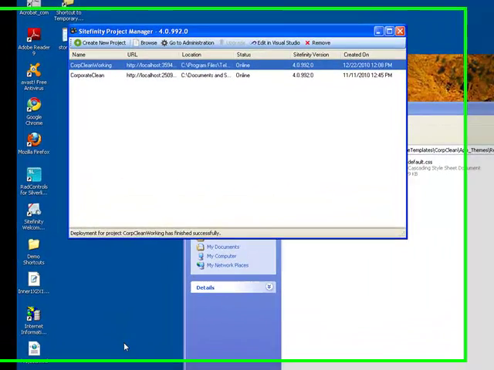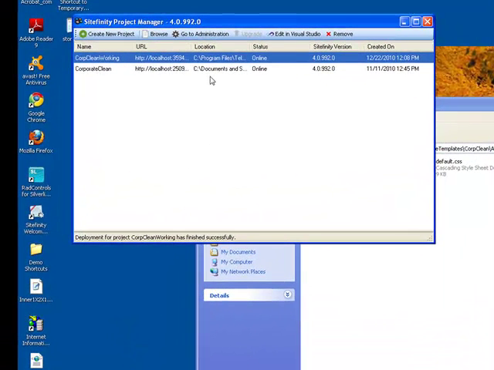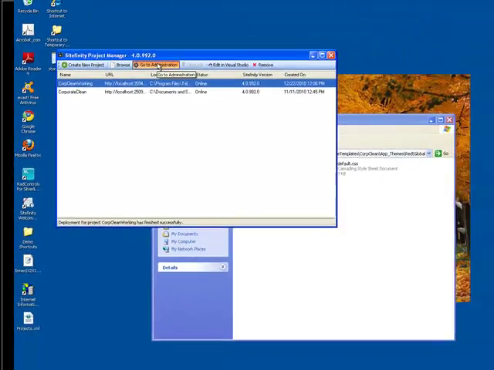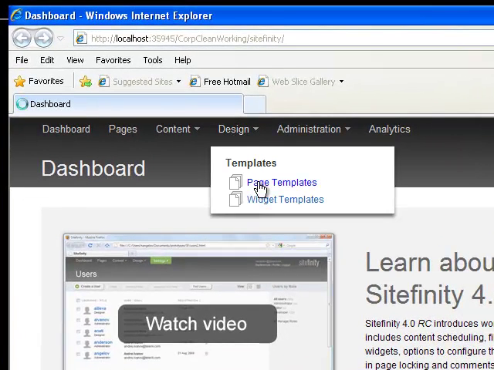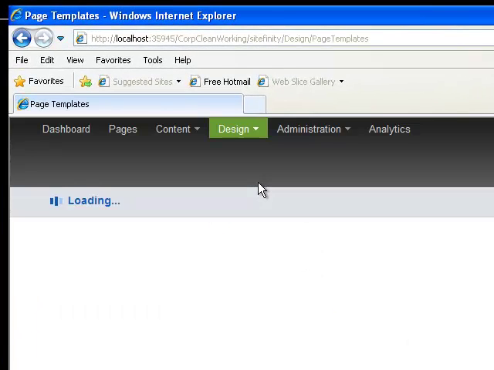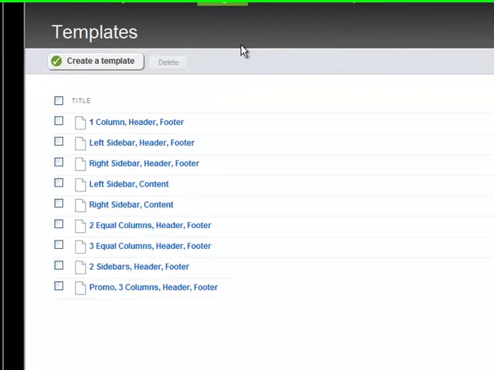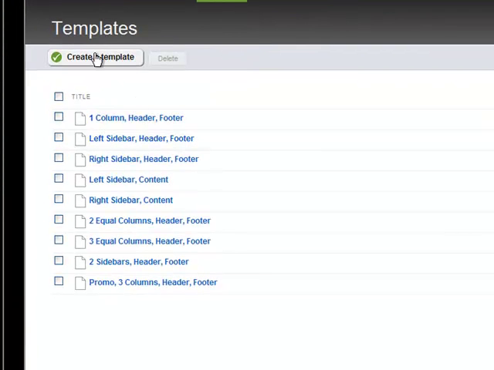Okay, so now that we've created our master page, it's time to apply it to our project. So we're going to go into the admin side of Sitefinity, and we're going to go into Design and Page Templates, and we're going to create a template. You notice that there's several templates pre-done here, and we'll come back and talk about those in a little bit, but we actually want to apply our new master page.